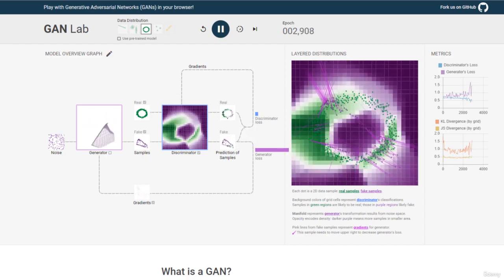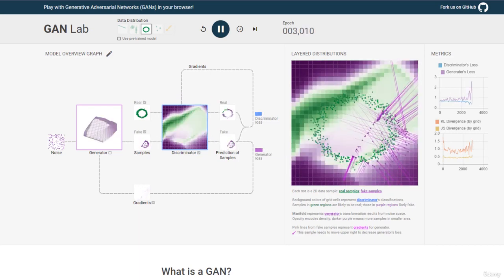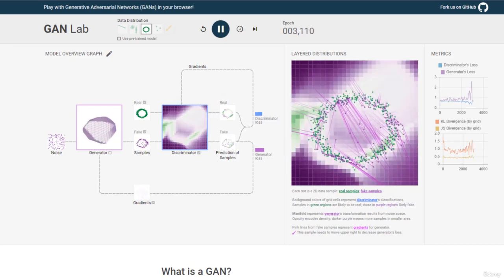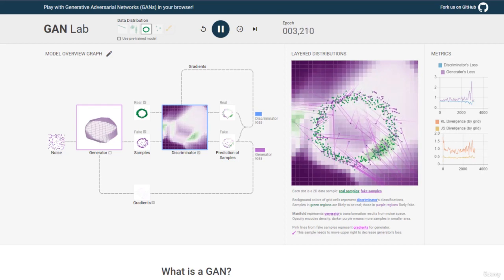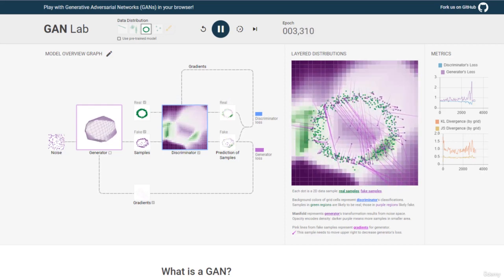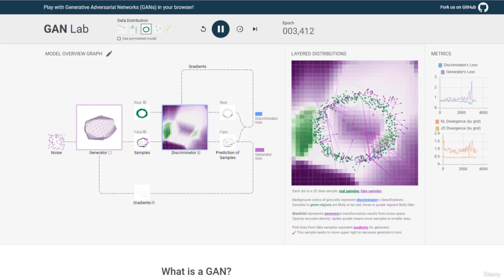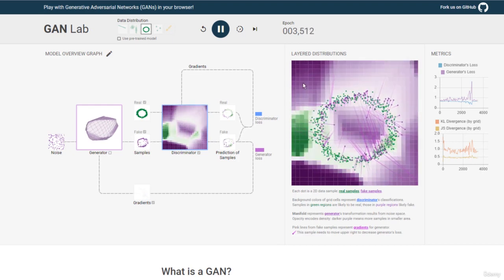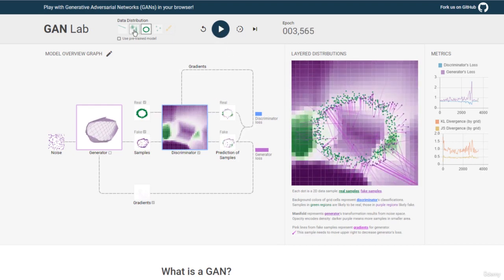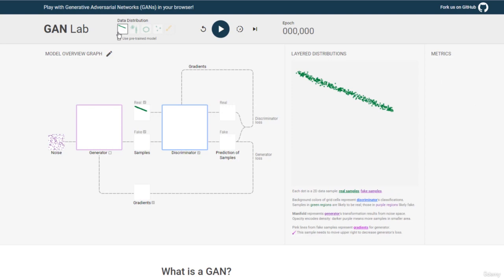And at the same time, the generator is starting to get a little bit wonky again. So again, it's unstable, right? So we're learning here that GANs are difficult to train. They can get unstable. Getting those hyperparameters and the number of epochs just right, getting the batch size just right, all critical for good performance. Why don't we try something a little bit simpler? Let's try this data distribution, which is just a straight line.